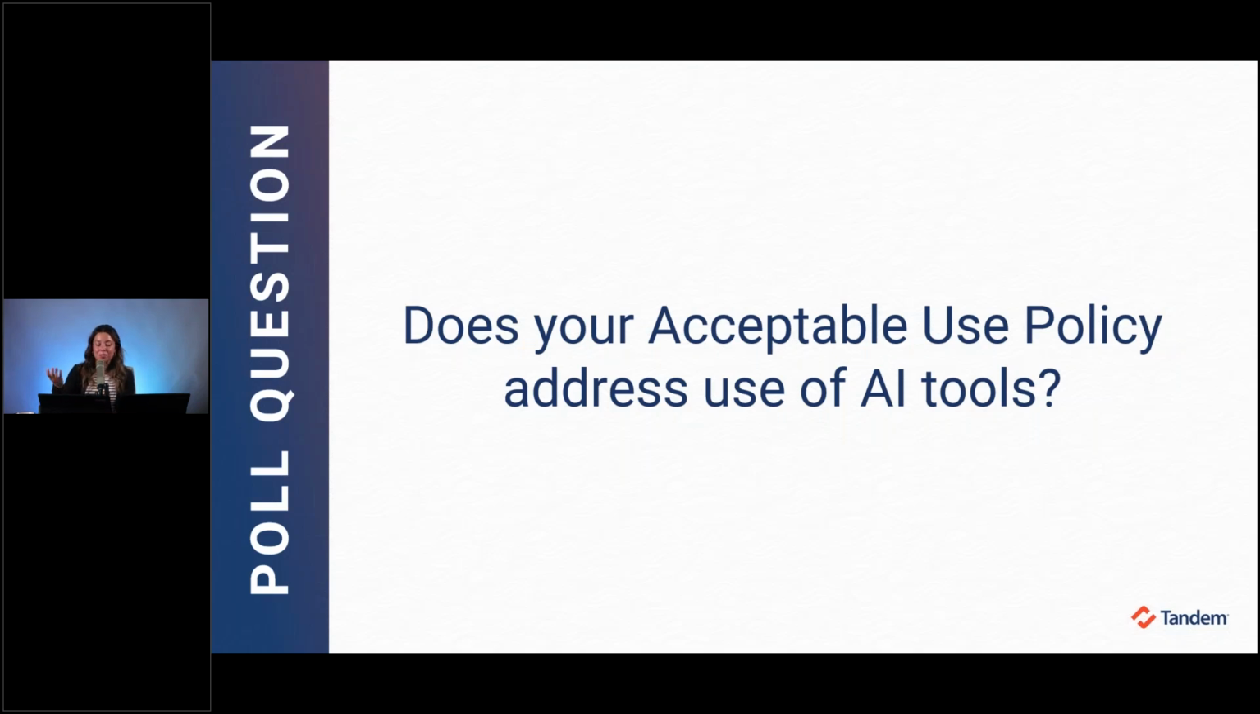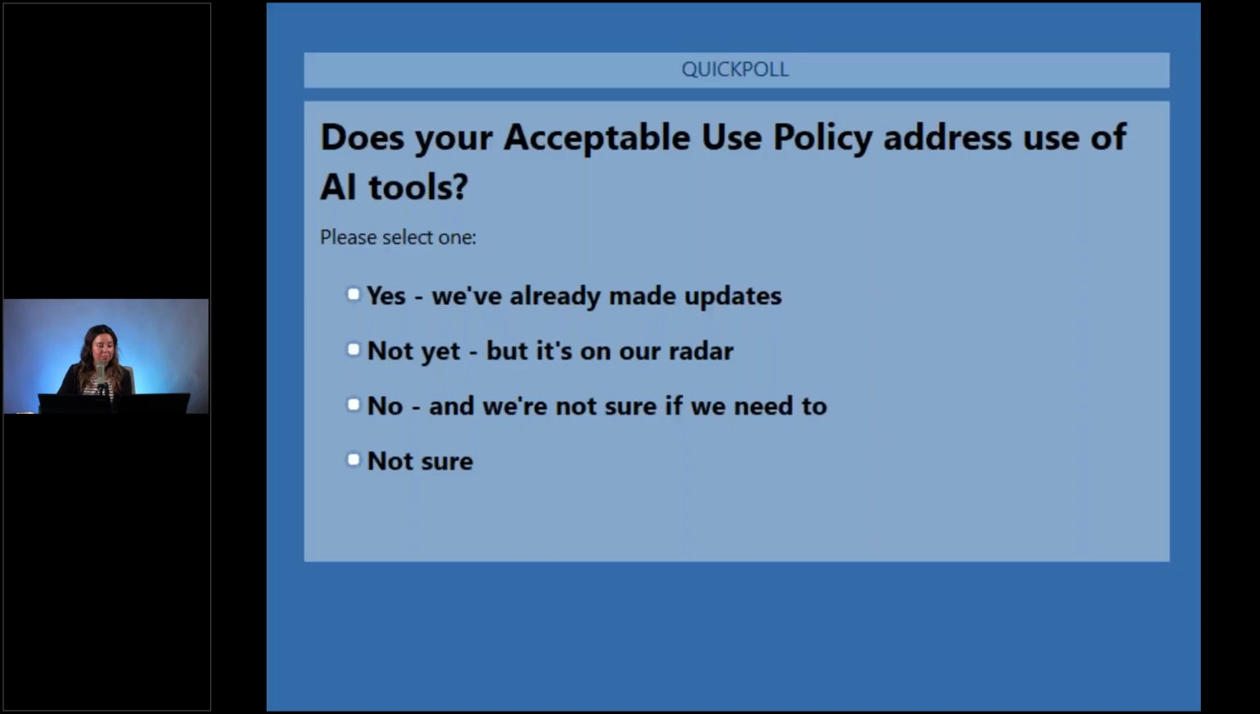So this leads me to our next poll question. Does your acceptable use policy address use of AI tools? All right. So we're getting a lot, it's on their radar. That's great. And yes, we've already made updates. That's great.